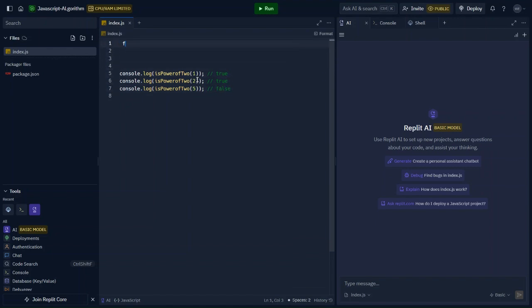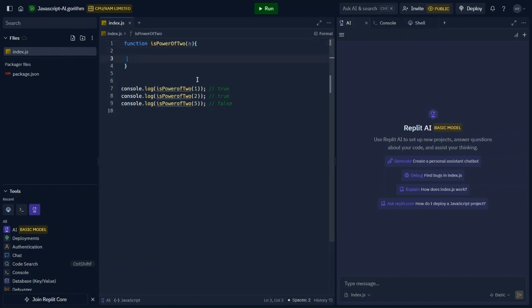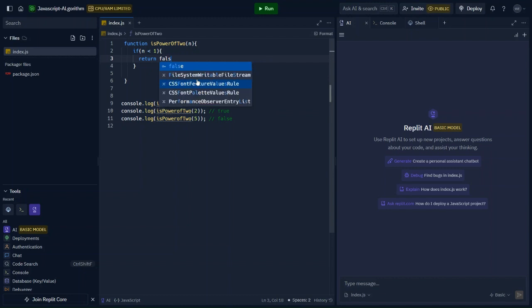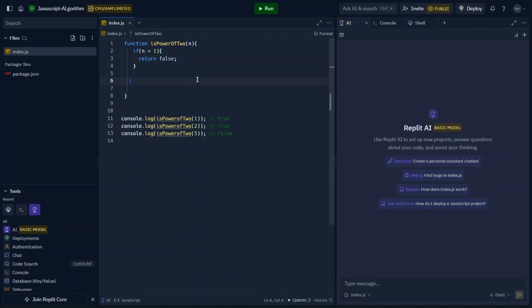Now we start building a function using is power of 2, is power of 2 of n. As we already know that n is a positive integer, we write a condition: if n is smaller than 1, then we have to return false because n must be a positive number. Now we run a loop by dividing the number by 2 until the number is greater than 1. For this we take a while loop.